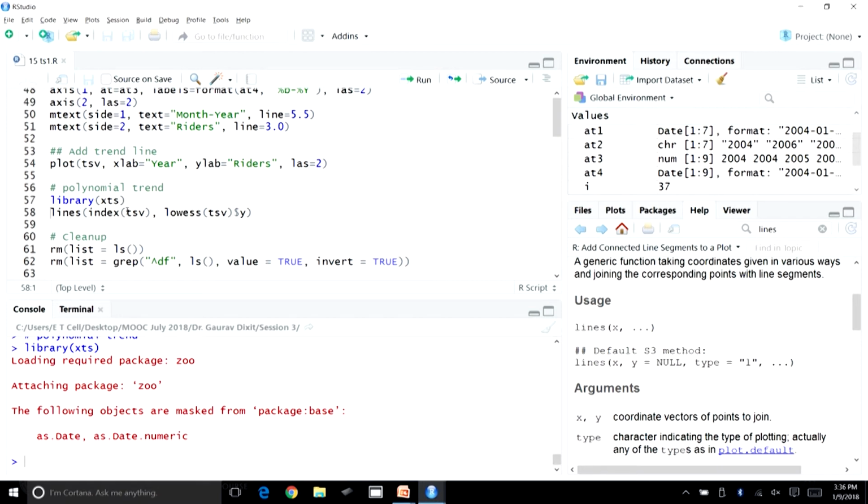So we are again using the index function. This index function is going to extract the time index that is available for us from the TSV. If you are interested, you can find more details about this function index. So our x axis points are going to be represented by these time index values, which we are extracting using this function index from this time series vector.